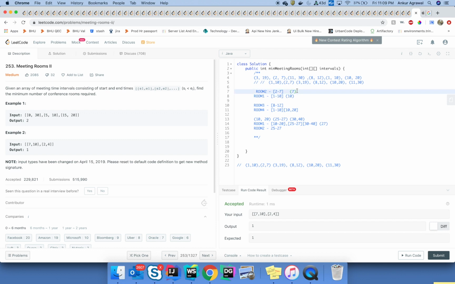Now, the important thing to understand is if the room you're looking at is not available, none of the rooms below that room will be available, because room 2 is the room which is available at the earliest. And if you have a start time which is less than the availability of the first room, then you would never have a room with a lesser availability, because these rooms have already been prioritized.